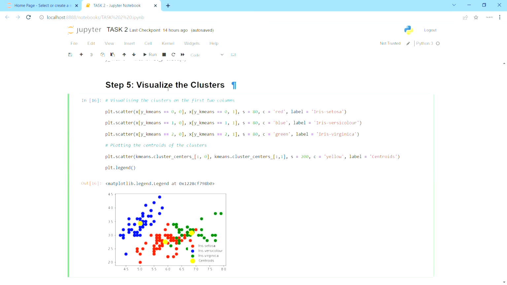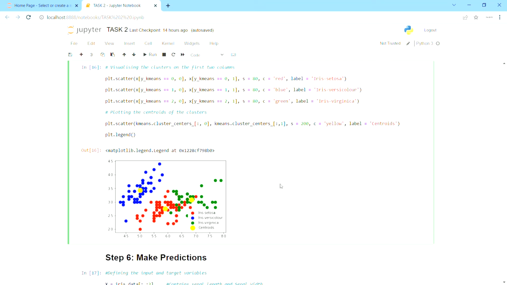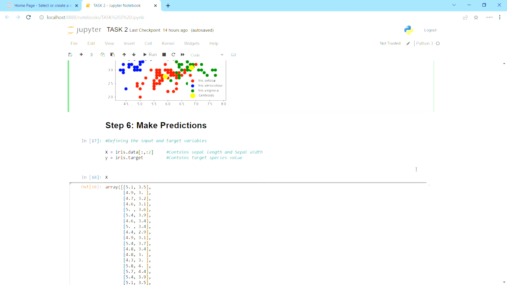Step 5. Visualize the clusters. We will be visualizing the clusters on the first 2 columns. And here I am plotting a scatter plot for our clusters. Here the red indicates iris setosa, blue indicates iris versicolor, green represents iris virginica, and yellow represents centroids. Step 6. Making predictions.